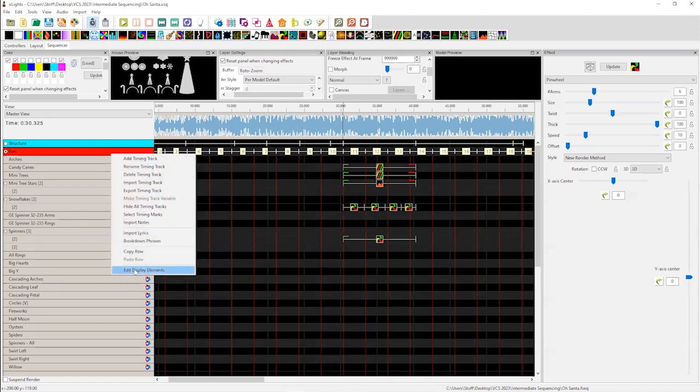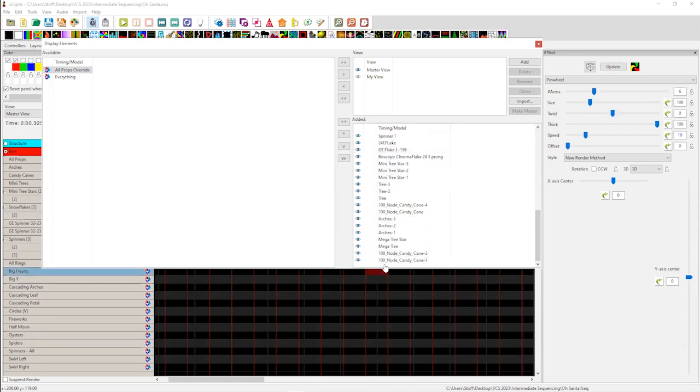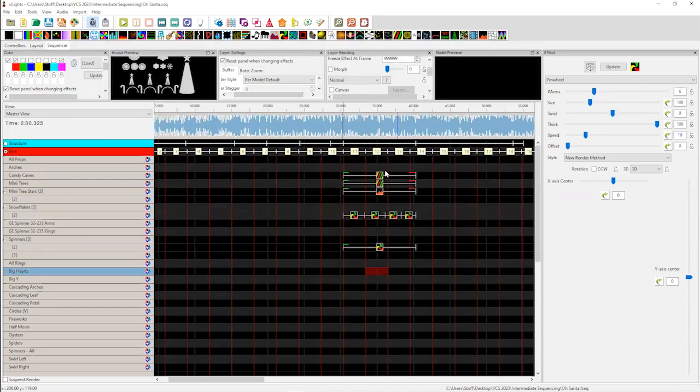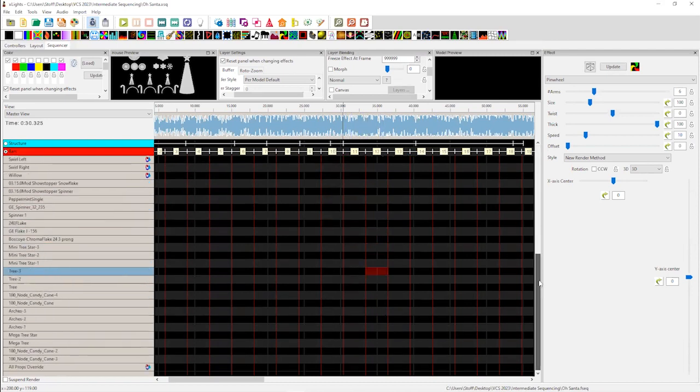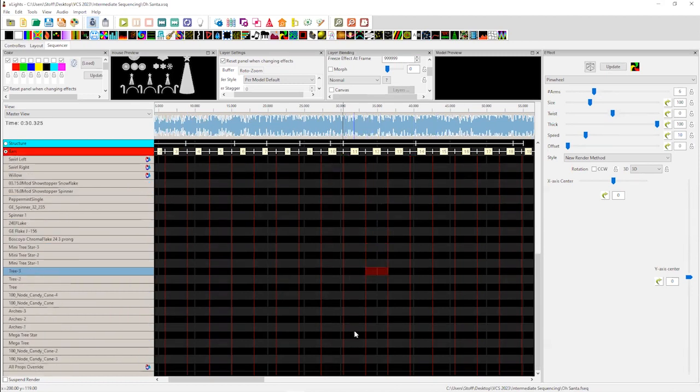I'm going to go up to edit the display elements. Now I'm going to take the all props. I'm going to put it at the top where it should be. And the all props override, I'm going to put it at the very bottom because what it's going to do is it's actually going to override everything here. All right, so now I'm going to go down to this override. Now, the way that the render order works, remember the stuff on the bottom is going to override the stuff on the top. So we've got an in transition there.